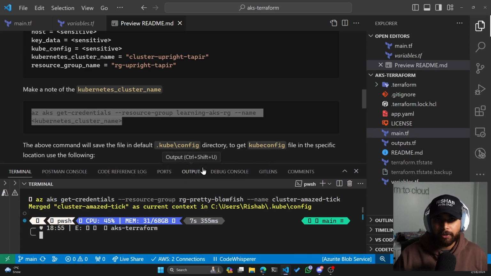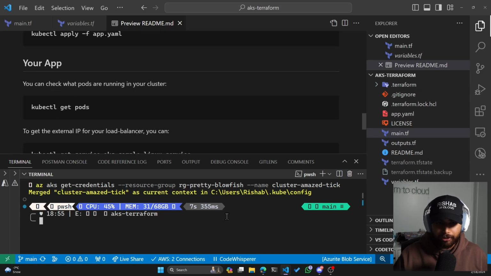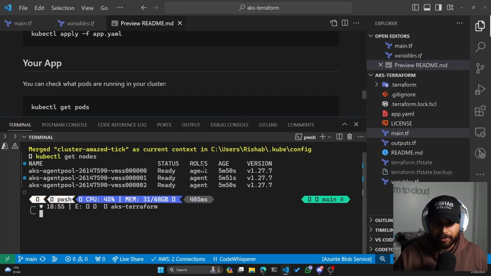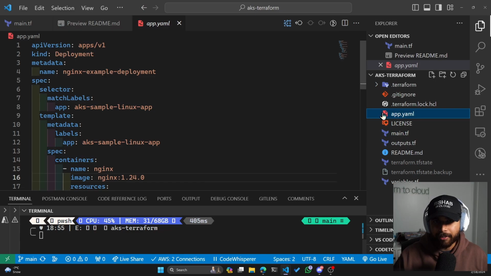But if you want to save this file in some other directory, you can do that by following the next command where you specify the file with the specific location. So now I should be able to do kubectl get nodes, and you can see we have 3 nodes which are ready. Their age is 5 minutes and 50 seconds because that's when they were deployed. But I have an example app that you can deploy, which is basically an Nginx app. So that is stored in app.yaml.